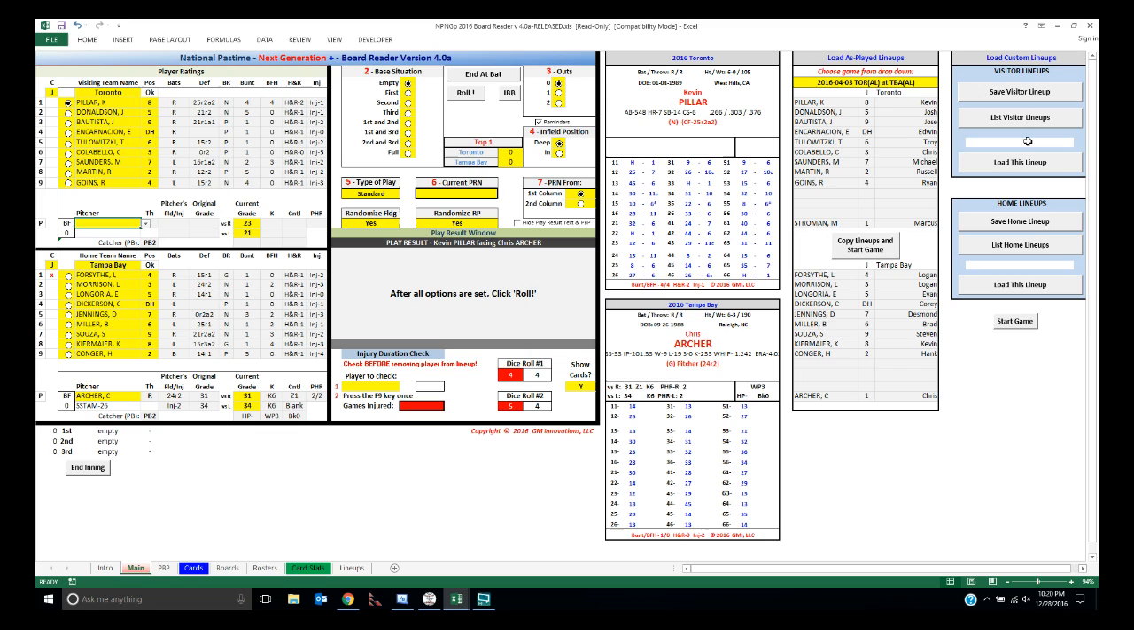To get that to show up here in the drop-down list, because right now it still only shows the default lineup, I click on List Visitor Lineups, and now I should have the default and then the versus right-handed pitchers. So if I start a game and I actually want to load that saved lineup, I just come here, versus right-handed pitcher, and choose load that lineup. Now you notice it did remove Stroman. You can save a lineup with or without a pitcher here, and actually for National League games with or without a pitcher batting ninth.